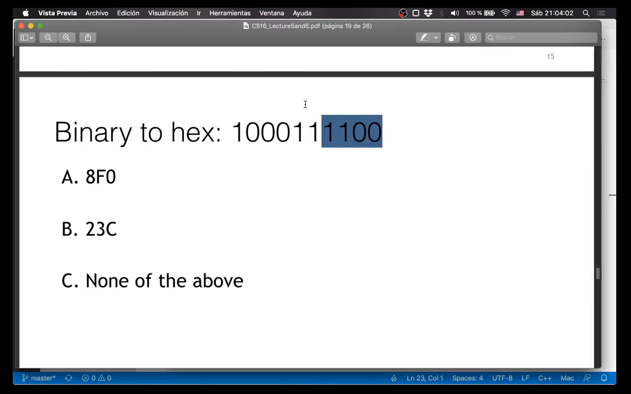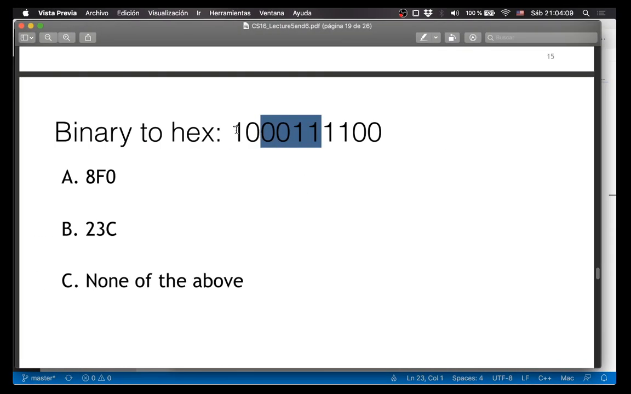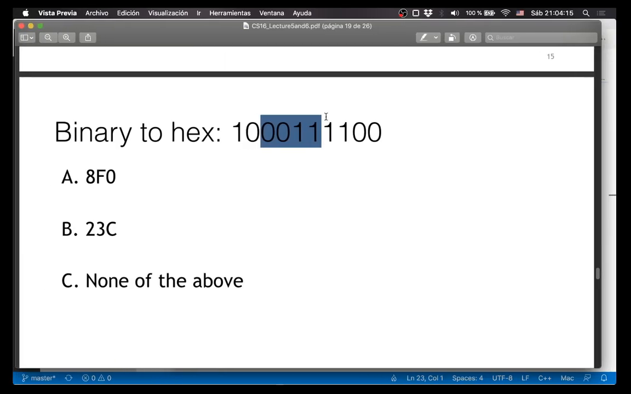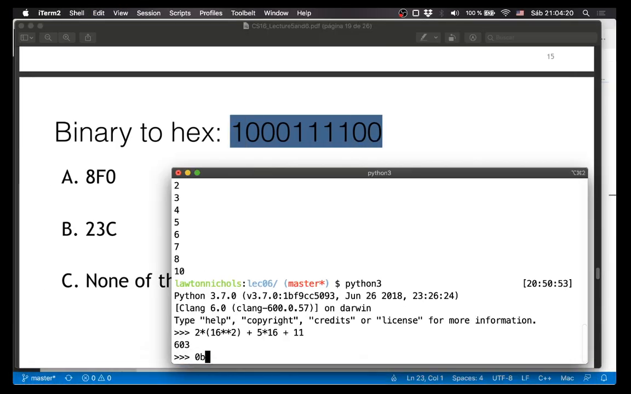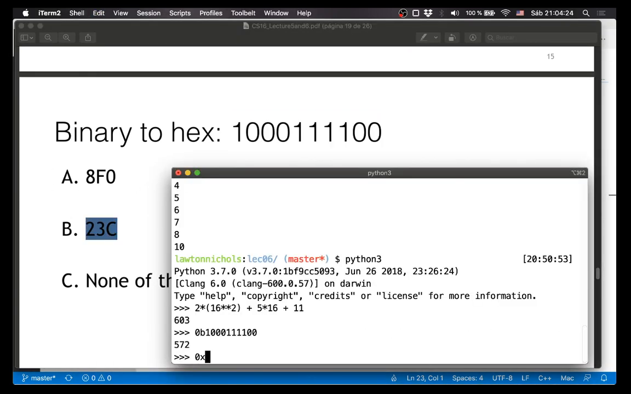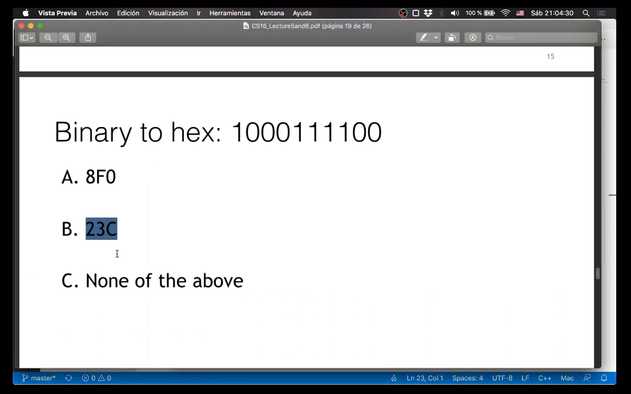What is 0011? It's 3. And what is 10? It's 2. And we can just immediately read it off like that. And you should check yourself to confirm that that trick works. So it's 0b, all of that, 572, and 23c. 0x will convert that from hexadecimal to decimal again. These are both 572. They're the same decimal number. So the answer there is B.